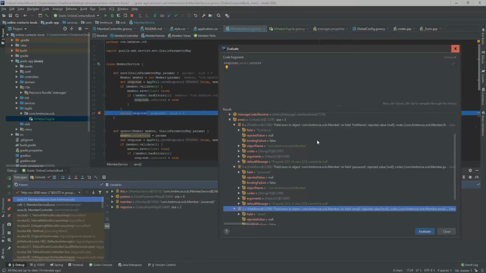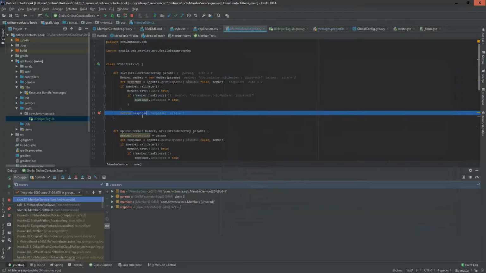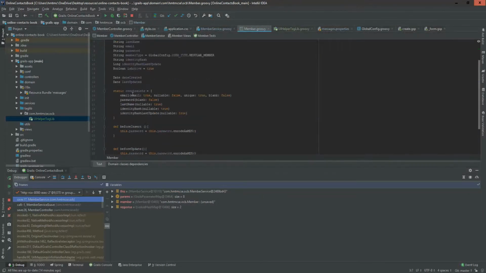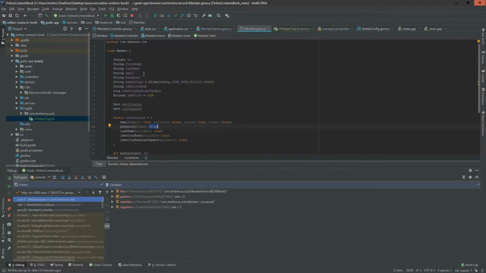Why are these saying reject value? Because in our domain we added some constraints. That means the email will be unique and blank false. Similarly, password will be blank false, and the first name will be blank false. We did not add validation. If we do not add any validation, it is automatically a required field. That's why it's showing the error messages.